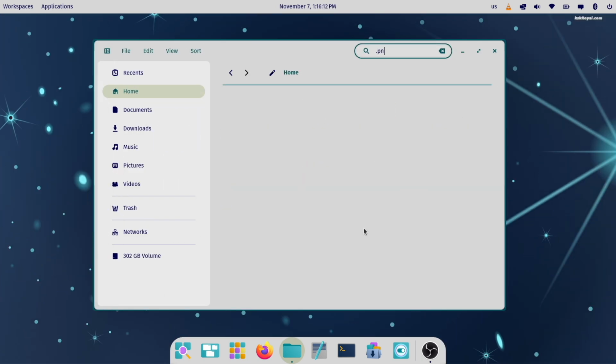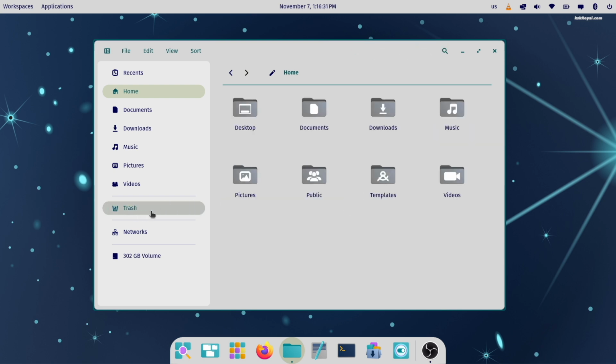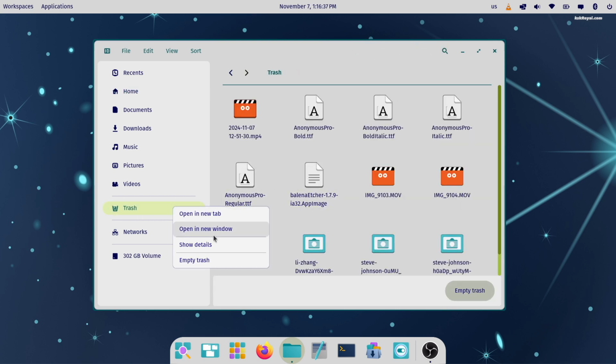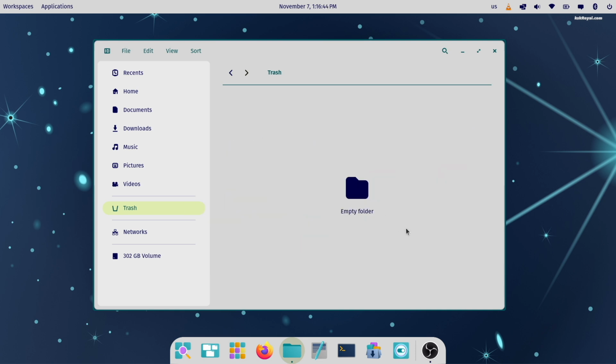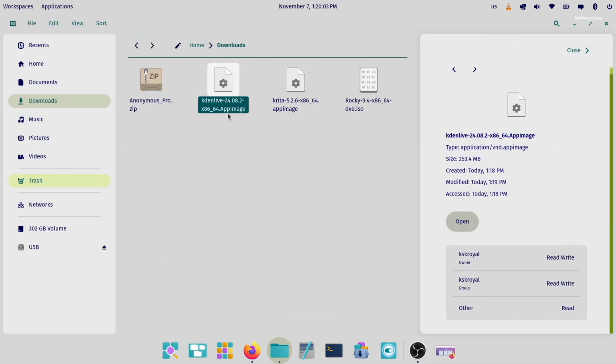The file searching has also been improved, and search results are now displayed per tab. Additionally, you can now empty the trash by right-clicking on it from the sidebar, a small but useful change. And finally, Cosmic Files can now automatically mount the encrypted drives and run executable files such as AppImages without any extra steps.